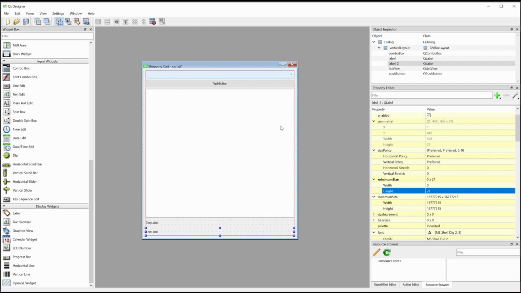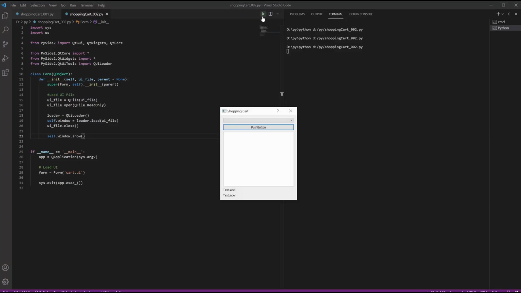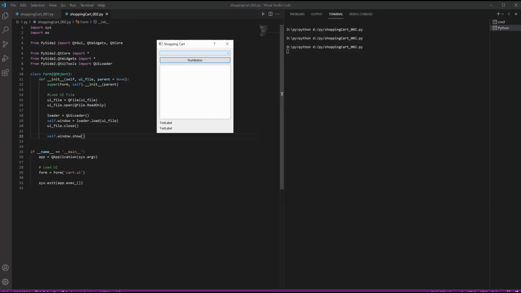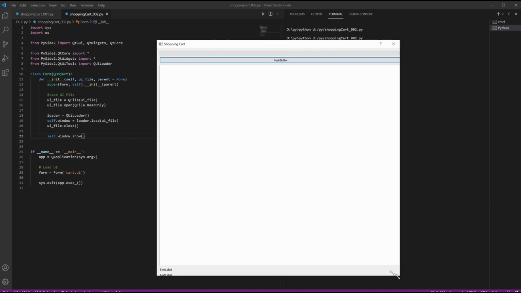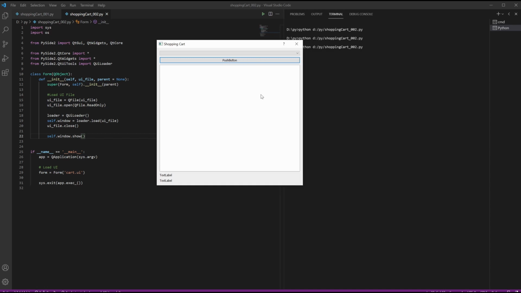We're going to start giving these proper names, but before we do that, let's save this. Let's go back to our Visual Studio Code and run it just to make sure it all works. And there it is. There's our interface. We have our drop-down box, a push button that will add the items that we select in our drop-down box into the cart here. This text label will give us a summary. This text label will give us our total price. And you can see if I scale the window, everything resizes nicely.